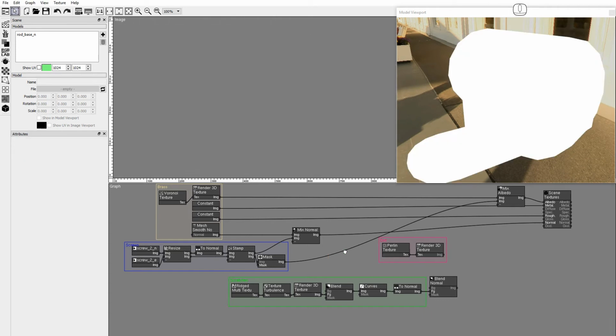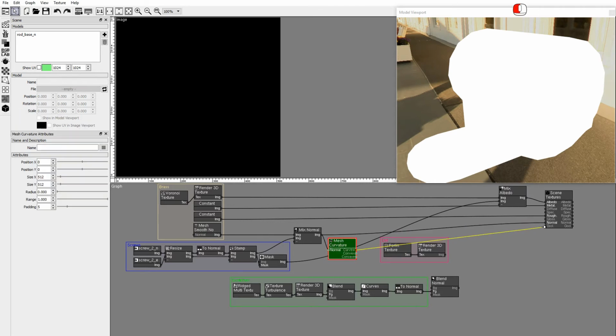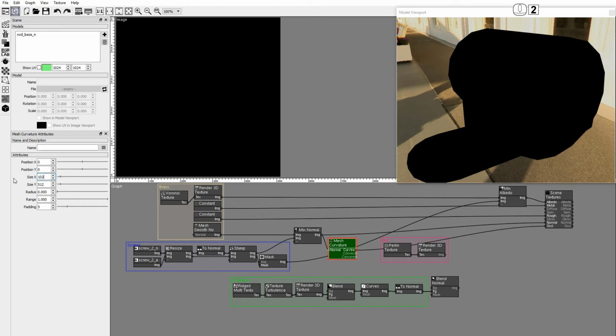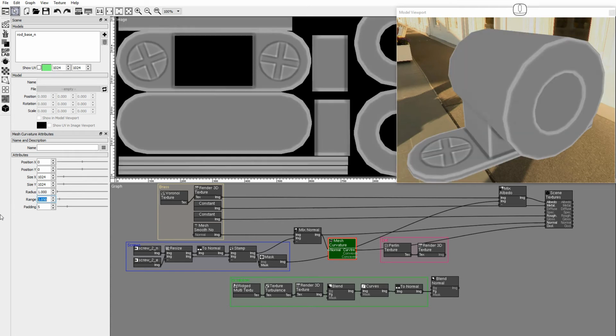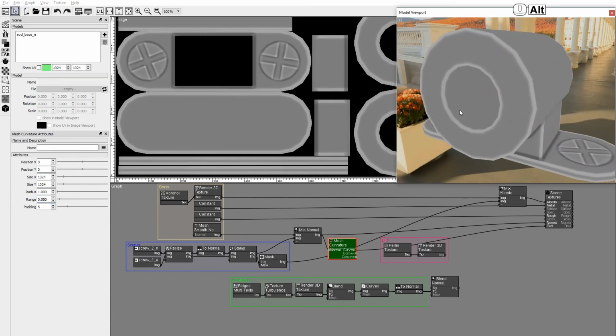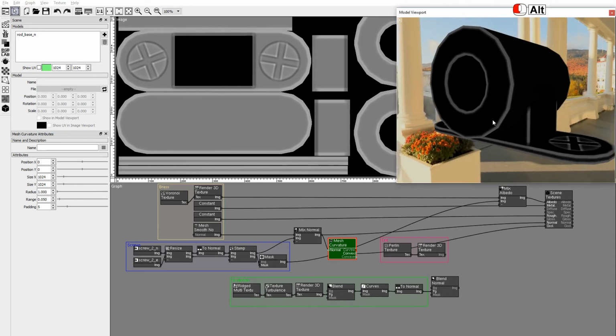For this project, we'll use instead the Mesh Curvature node, which also uses the mesh surface for generating the curvature images. The Mesh Curvature node can be found in the 3D nodes group. Drag and drop the node into the graph. Set the size to 1024 by 1024. Set the radius to 1, and set the range to 0.05. As with the Normal Curvature node, the Mesh Curvature node shows both convex and concave results on the curvature output, and the convex and concave outputs.